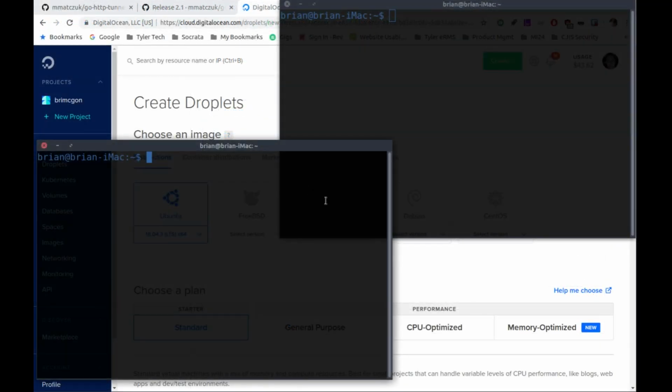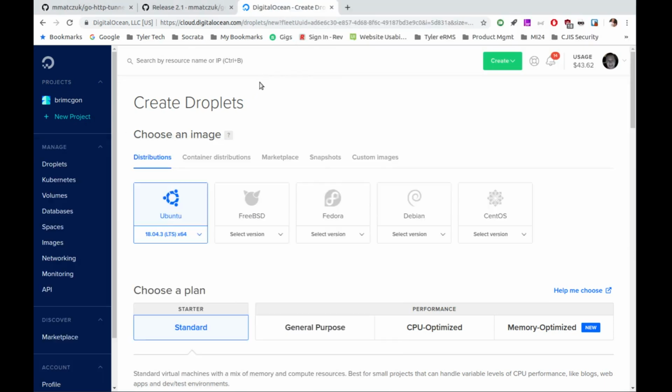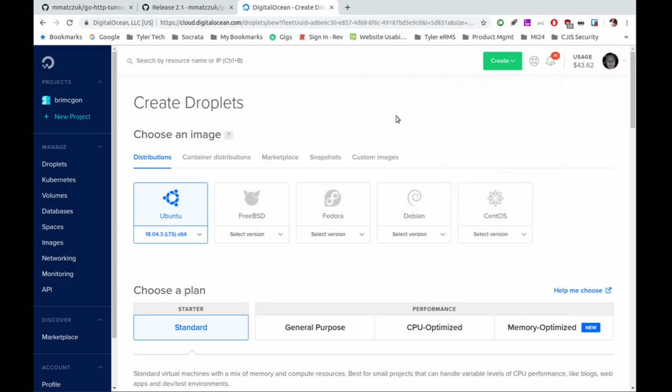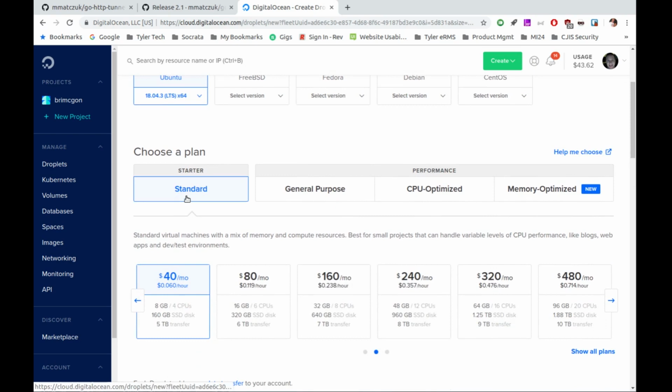All right, I've got some terminals opened up here. I'm going to go over to DigitalOcean, and we're going to create a droplet. So when you want to do that, you won't come to this screen initially. You'll come to a home screen, but you just click up here on Create and then select Droplet. So this is what they call their virtual servers. I'm going to pick Ubuntu. That's perfectly fine for what I'm going to be doing.